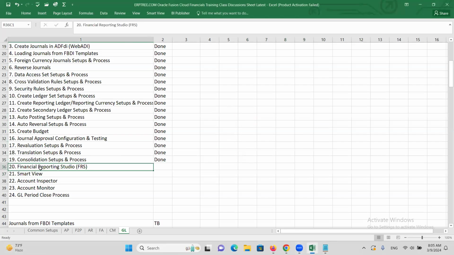So let's pick the topic called FRS, Financial Reporting Studio.